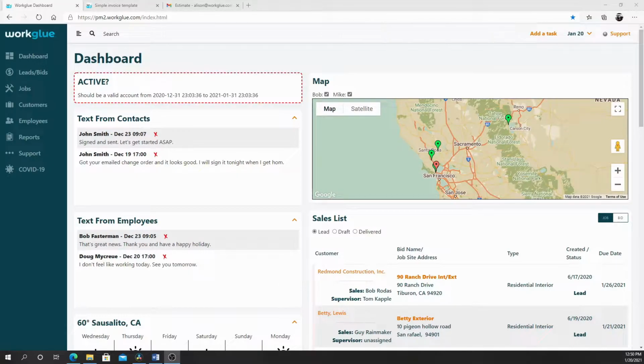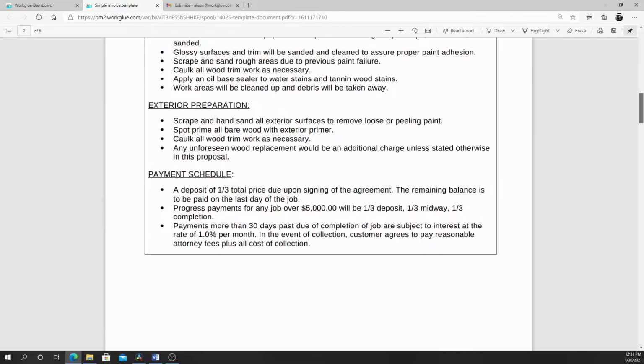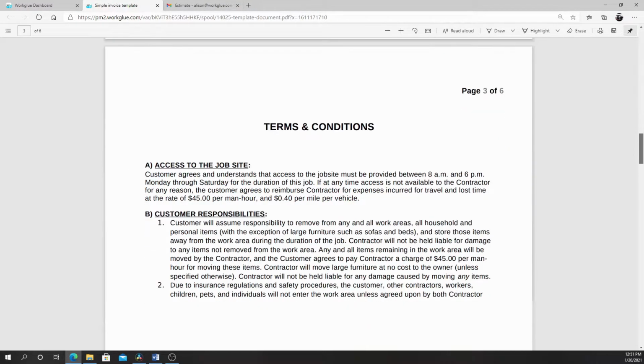Today I'll go over the template feature to generate documents such as estimates, change orders, and warranties, and how to send them to the job contacts through Workglue. You can create as many templates as you want, and they can include your company logo and information that consistently needs to go out, such as policies and payment terms.